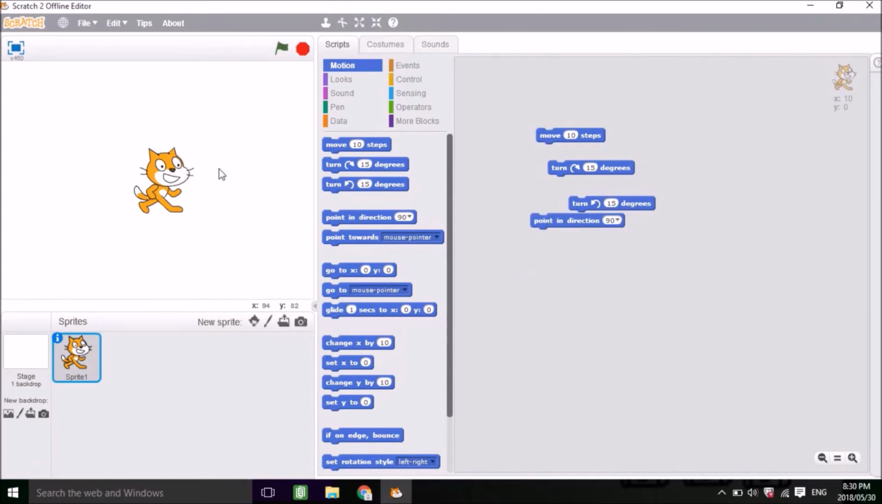Wait, what? Okay, whatever, I'll just call it right. And then negative 90 is to the left. And this is up. Next is point towards mouse pointer. So wherever your mouse pointer is, it will just point towards it. See? Like that.